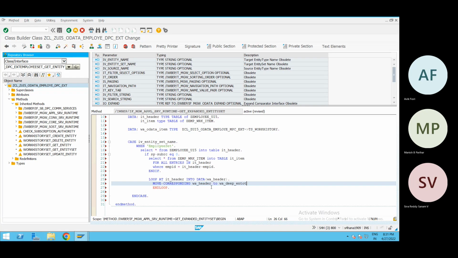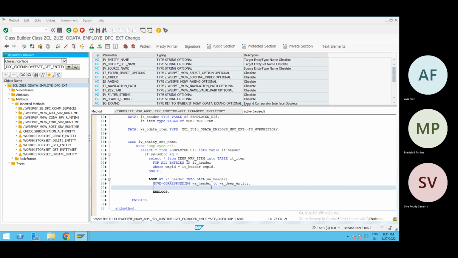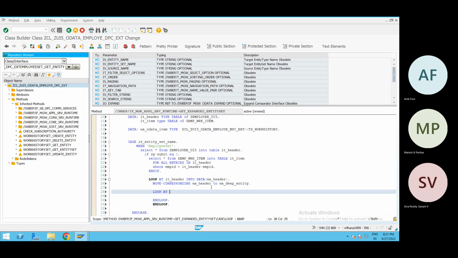So we created one work area, right? The deep entity work area. Inside that, I'm just pushing that. And after that, loop at IT_ITEM into data item where header EMP ID.